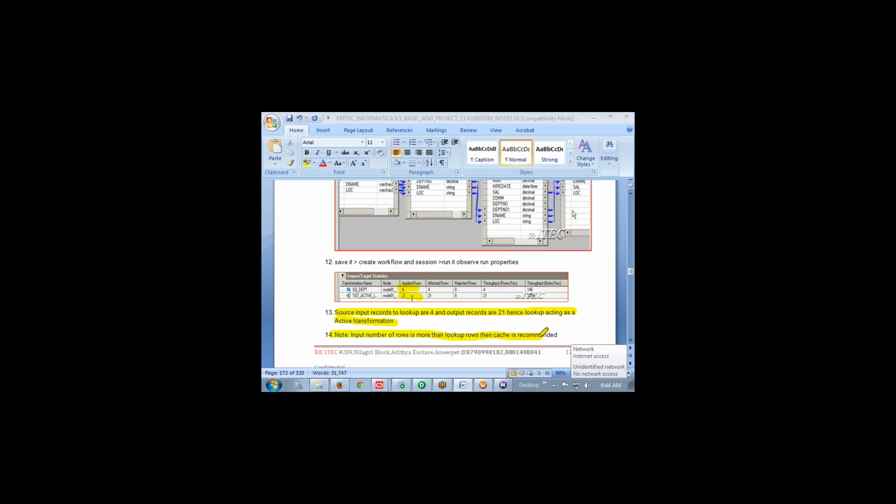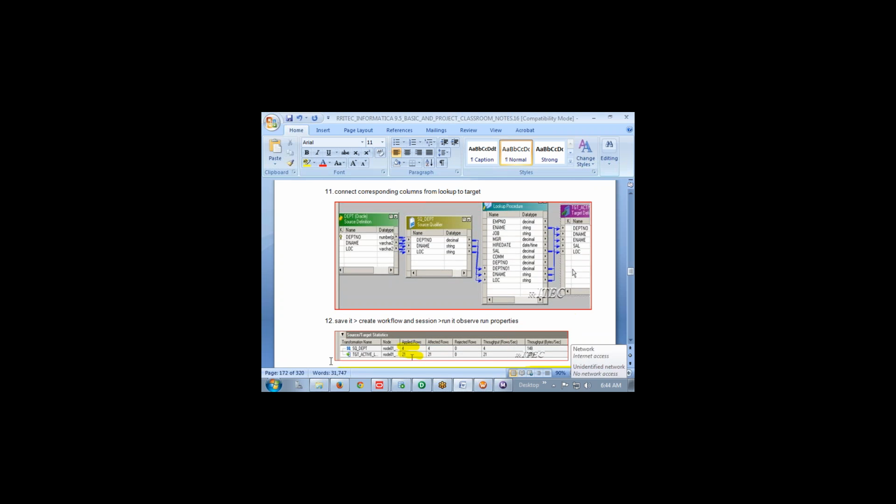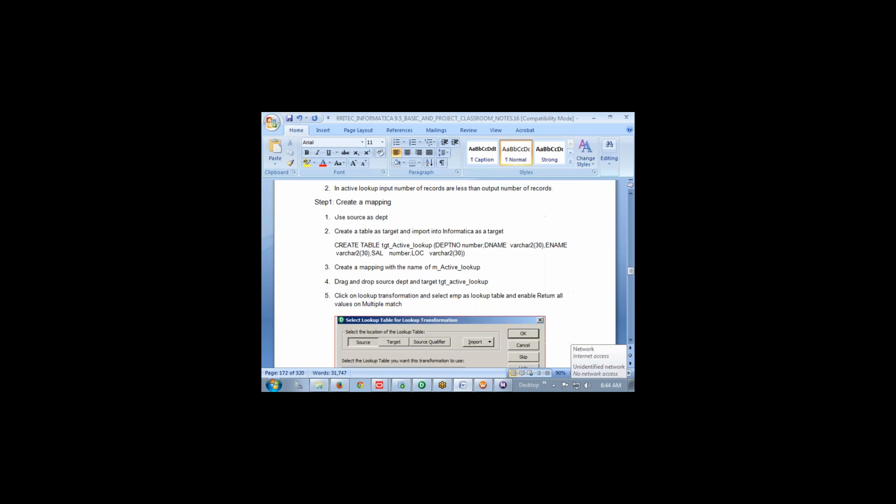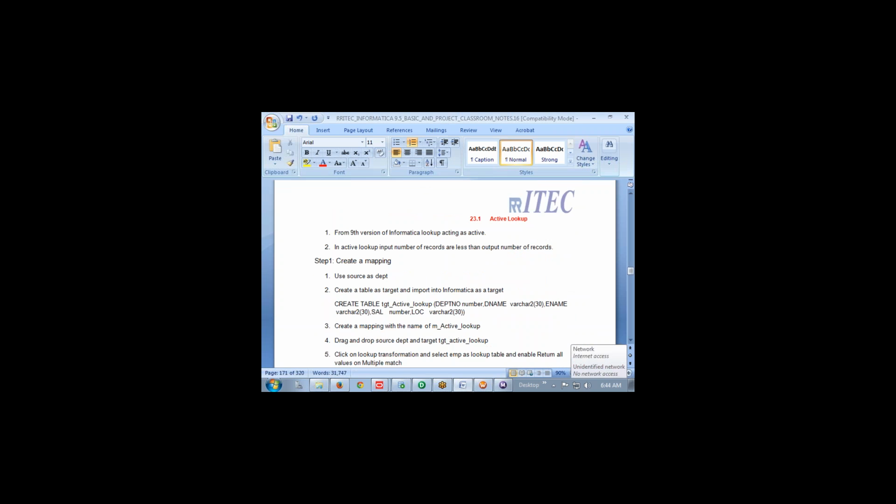the lookup rows, then cache is recommended. What is the meaning of this? We will come to understand it later. As of now, let us go for the first point. Use source as DEPT, and this one we have to create.